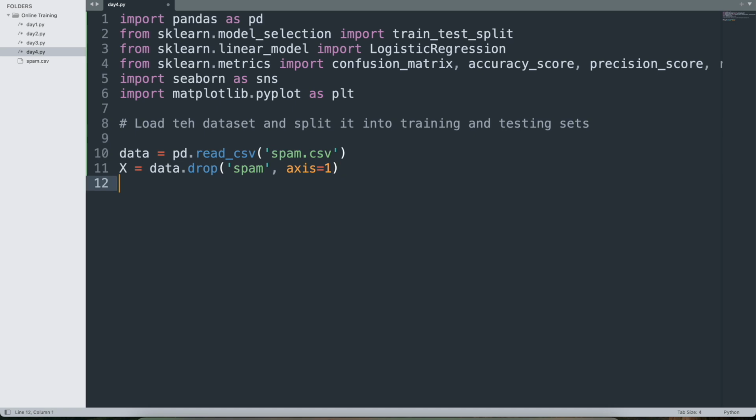So where does that go into? Y. Y is the target variable, which is the spam column, which contains the binary labels 0 for not spam and 1 for spam. So the way you define it, you just say I want only one column, which is spam. That's it.